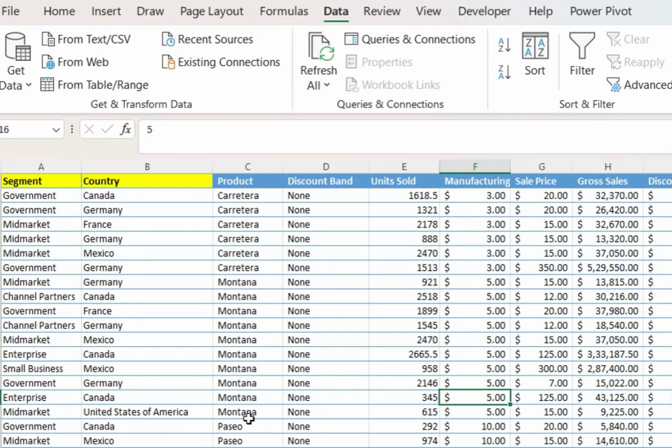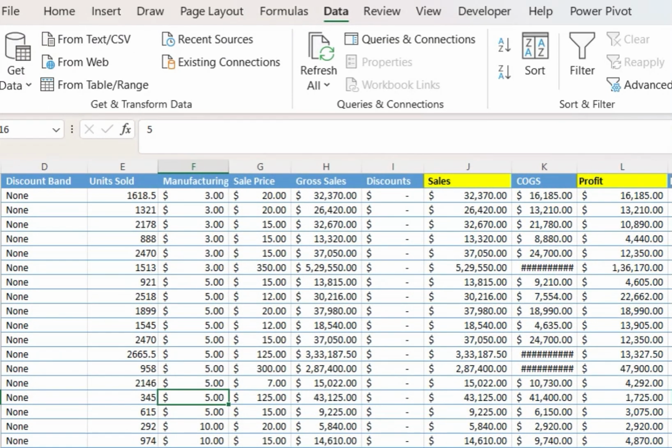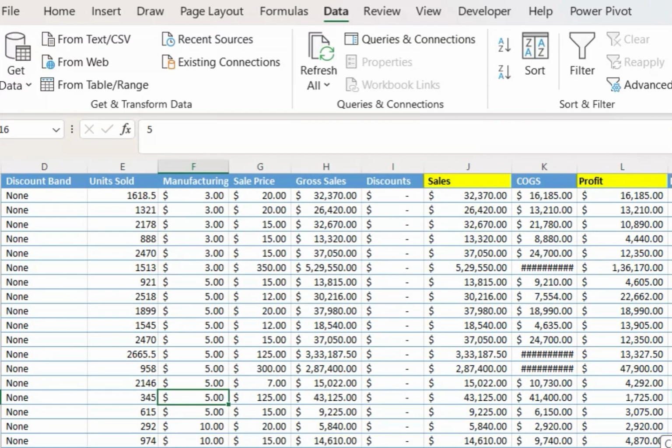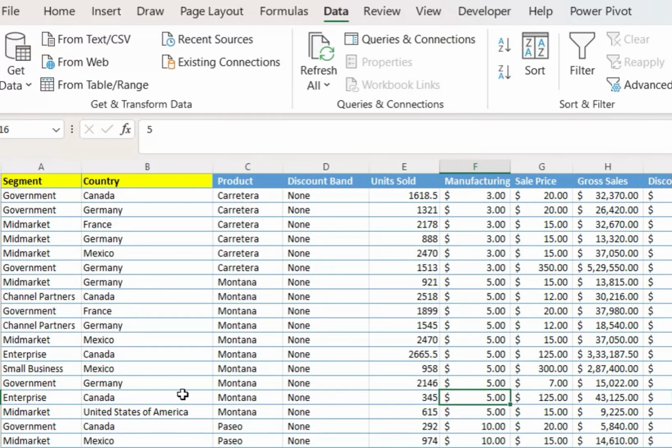And without any further delay, let's jump into the topic. So as you can see on the screen, there is the table. From this table we are going to select some particular columns, which I have already highlighted: segment, country, and sales and profit. So how can we select these columns?